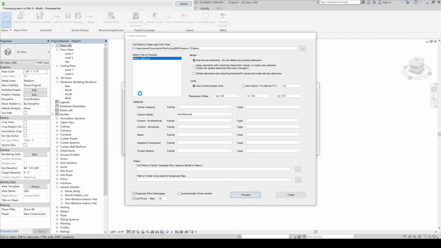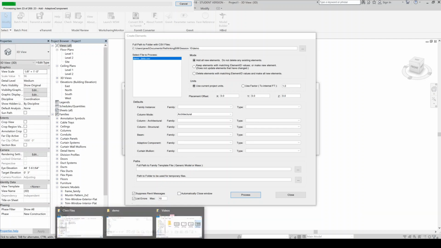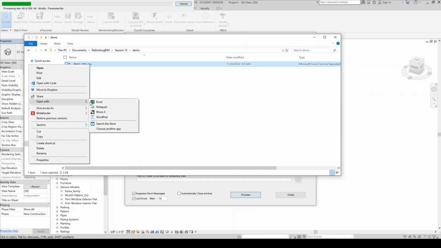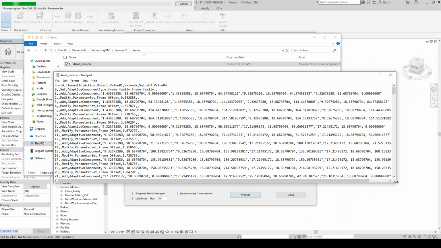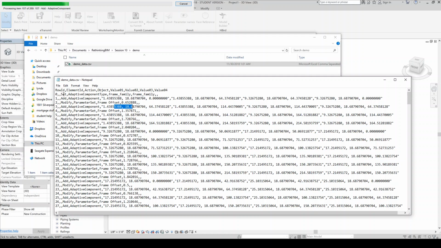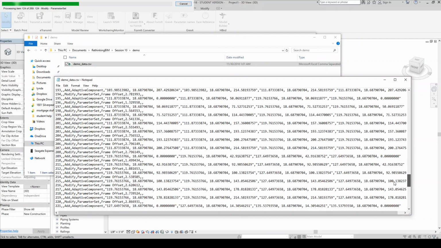Now what that's going to do is run through and build each of those components one by one. So this might take a minute or two, depending how many panels you have. And if we want to take a look at what this looks like as that's running, it's basically creating that adaptive component and then modifying the frame offset parameter. So even though we know we have 134 panels, there's basically double that because each one has two operations that happen when it gets placed. And then there's this set family, so this is where that one extra one is coming from. But yeah, that's what the data looks like.